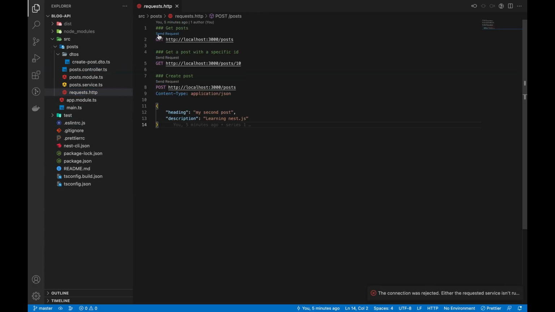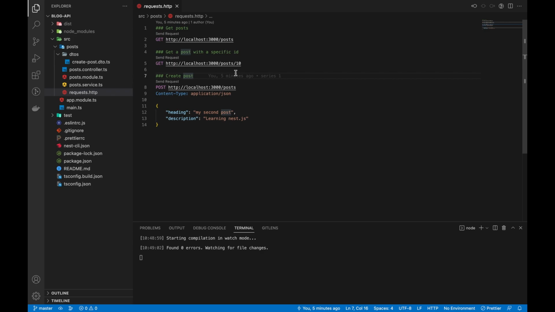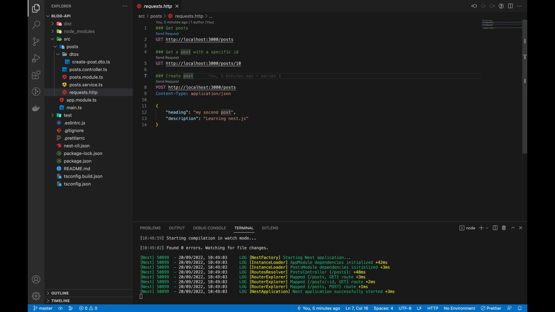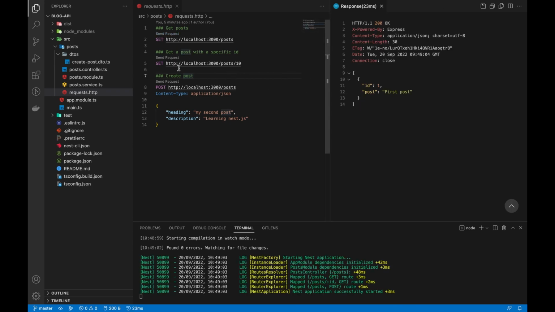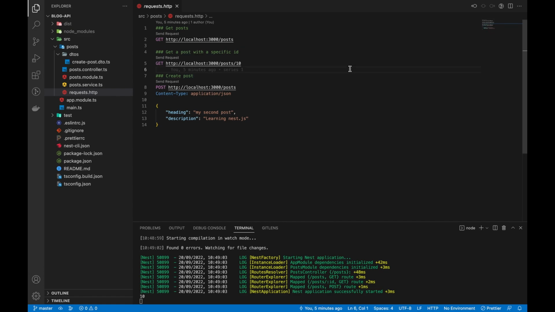So we can send the request to get all posts. Obviously, I have to start the development server. So we can send off this request to get all the posts. We can send it to get a post with a specific ID, and we can obviously go on to create a post. But what's going on is this is happening in memory.